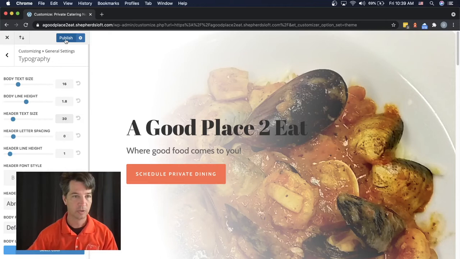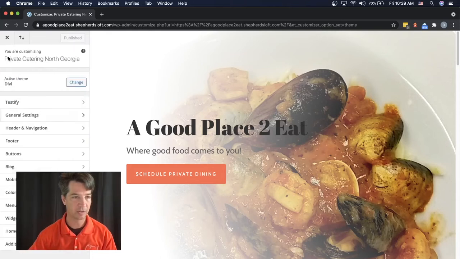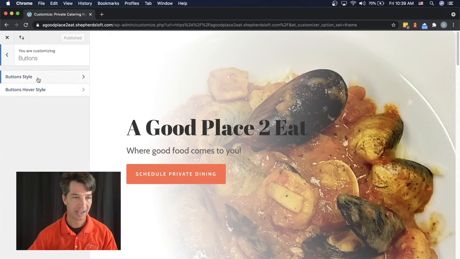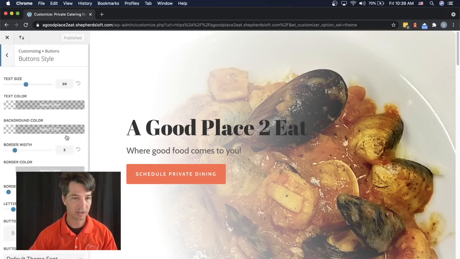So I will publish this, but I won't exit out yet because I'm going to use the back arrow and go back to the navigation. And now we want to go to our buttons. I like this button style color, although I'm not sure what color that is. I didn't get that documented. So let me grab that color.